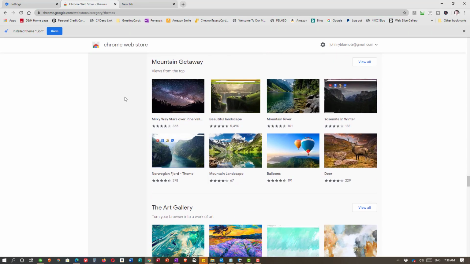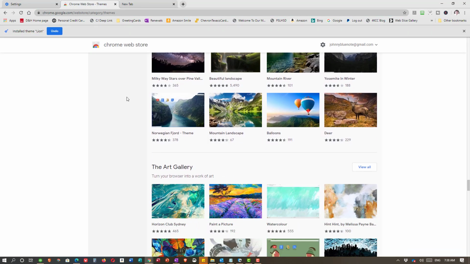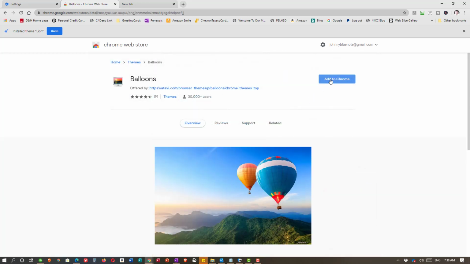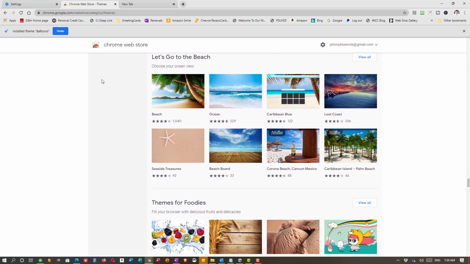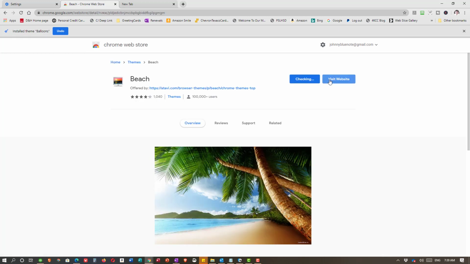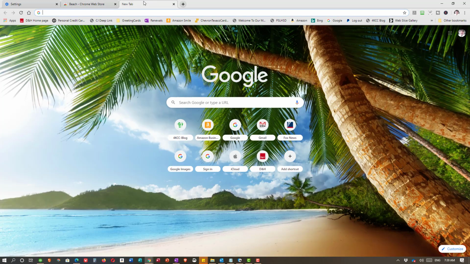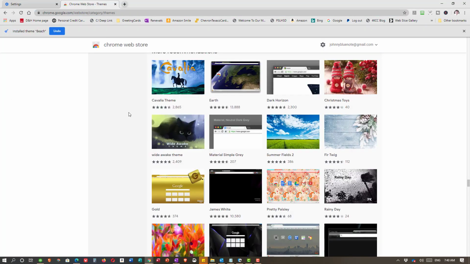But maybe you're into something else, so let's scroll for another, maybe some nice balloons. Again, we add it to Chrome. Or maybe you live in Florida like we do, and you'd like a nice beach scene. My final example is a really cute one for the Christmas season.